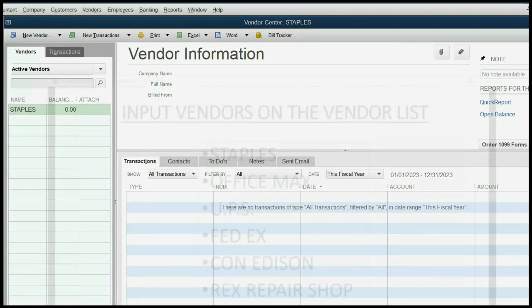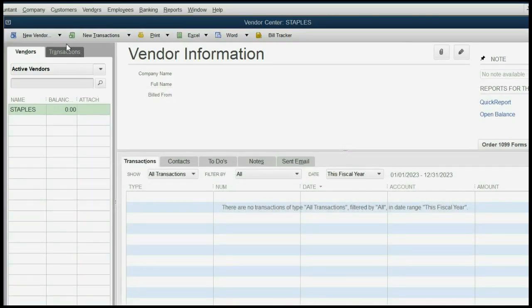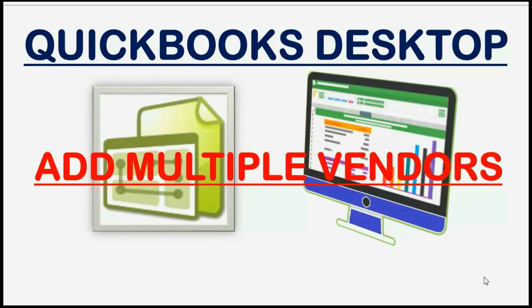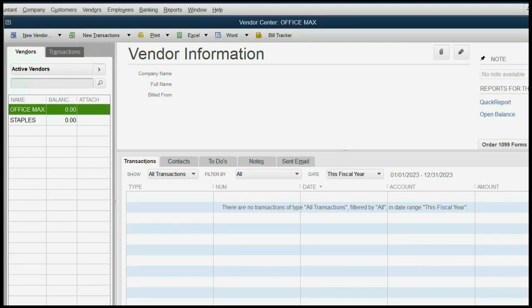So let's go ahead and put in the rest. Office Max, new vendor, Office Max, click OK. And QuickBooks Desktop gives us the ability to add multiple list items at once. Now, I don't want to spend too much time on it, but we can put in the rest of the vendors much more quickly by doing this.